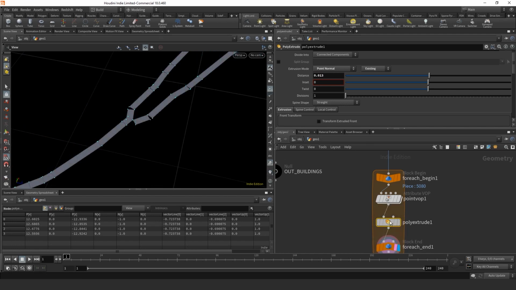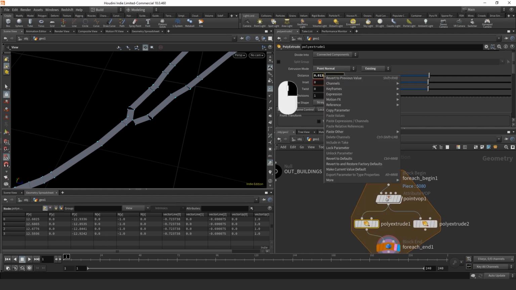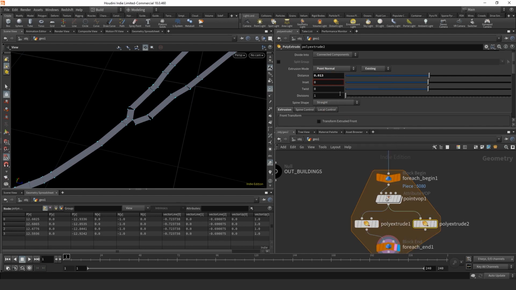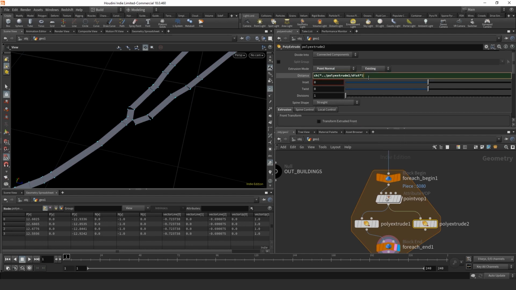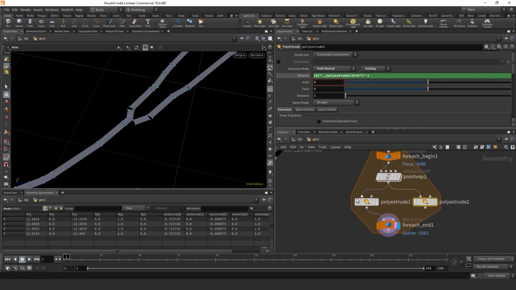Copy the node and do the same for the other half of the street, in order that the surface looks symmetric to the middle. In order to keep everything procedurally, we link the two values together. Right-click here on the parameter and select Copy Parameter. Then here right-click again and say Paste Relative References. And to make it negative, we simply multiply it by -1. The advantage is that we only need to change one value, and the other one will adapt automatically.